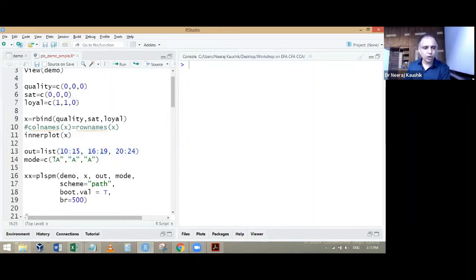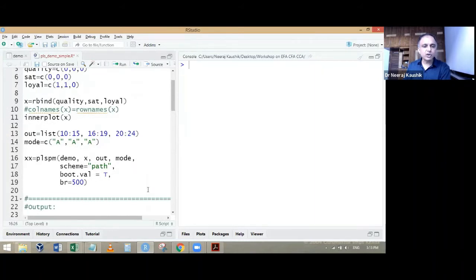What is mode? Mode is reflective or formative. Even if I skip it, all will be taken as A. Then what is the next? I said scheme is equal to path. So I want that path analysis.